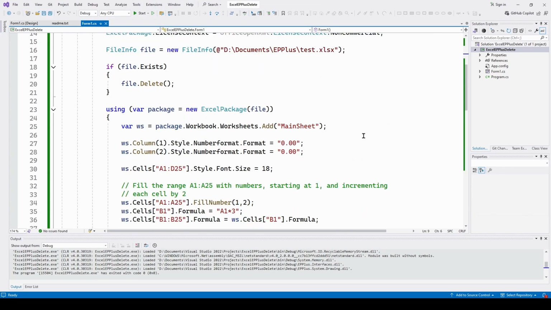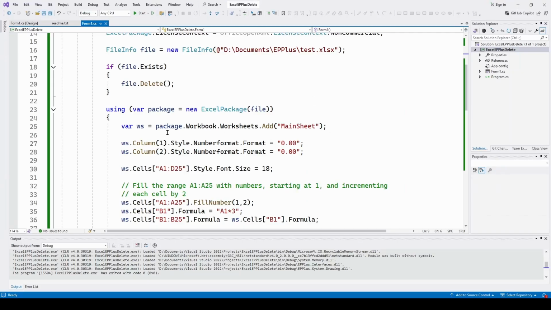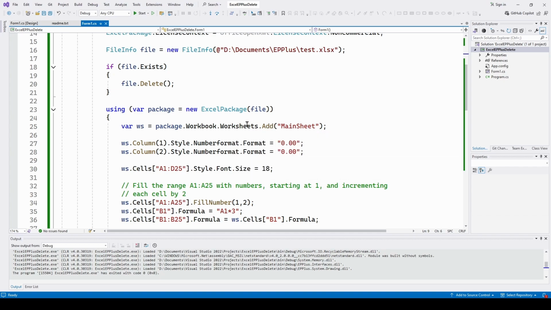So the first thing we're going to do is add a worksheet to our workbook. And you can see here we've got a worksheet, and as you know with Excel you can just add more worksheets, but we've got one main worksheet called main sheet. So we're just going to have one worksheet in our workbook. We're going to say package.Workbook.Worksheets.Add, which adds a worksheet to our workbook. And here's the name of it, main sheet. And we're going to define that as ws, which is an ExcelWorksheet. So now we can access all of the properties of this worksheet, the columns, the values, and so on.